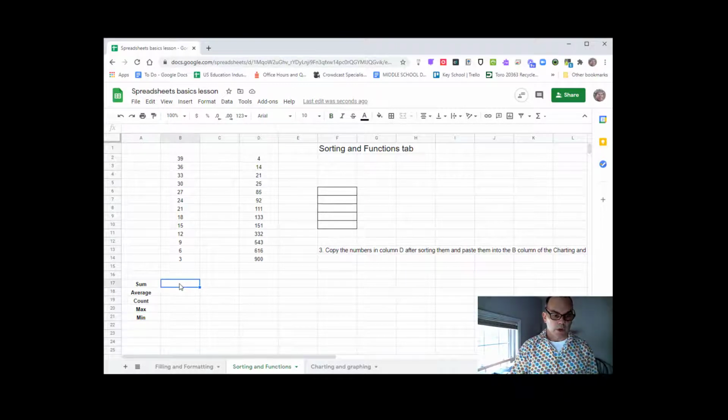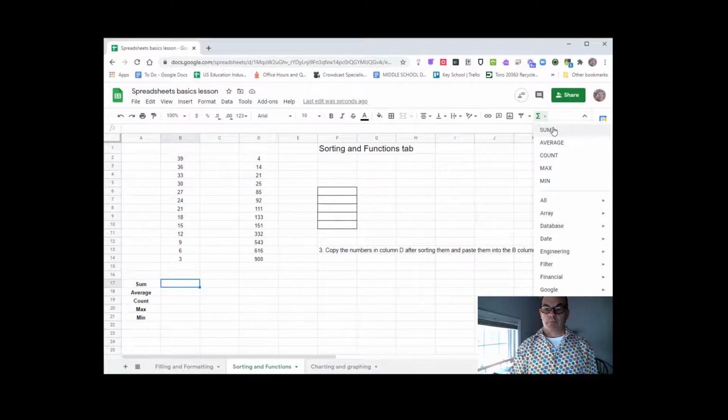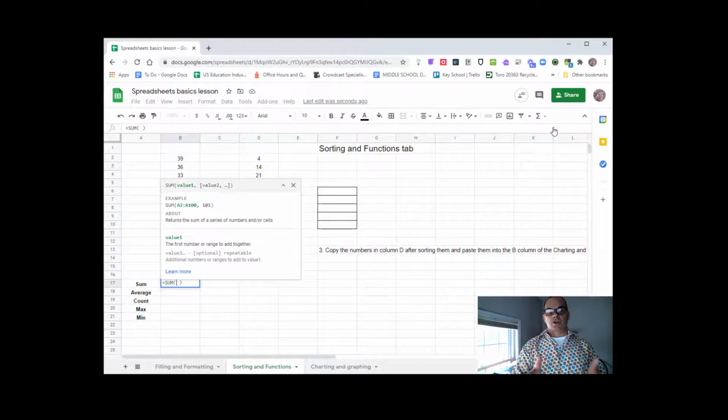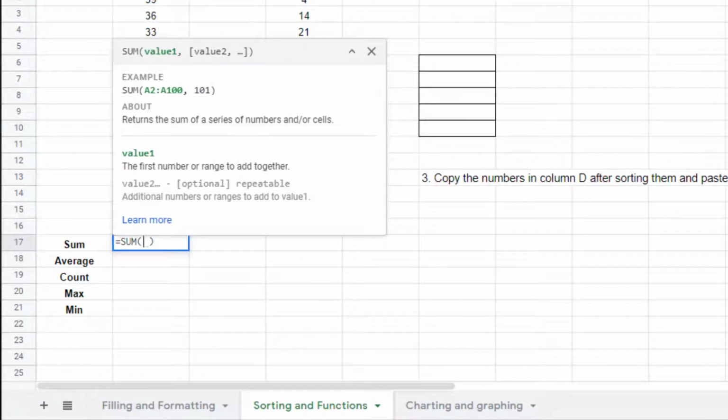And so I'm going to click into the cell B17, just to the right of the word sum, and into this cell I'm going to insert the function sum, and we're going to add up all of the numbers in column D. So I selected the cell where I want the results to show up. I'm going to click the sigma over here in functions and choose sum. The dialog box that just showed up is trying to tell me what I need to enter inside the parentheses in order for my function to work properly.